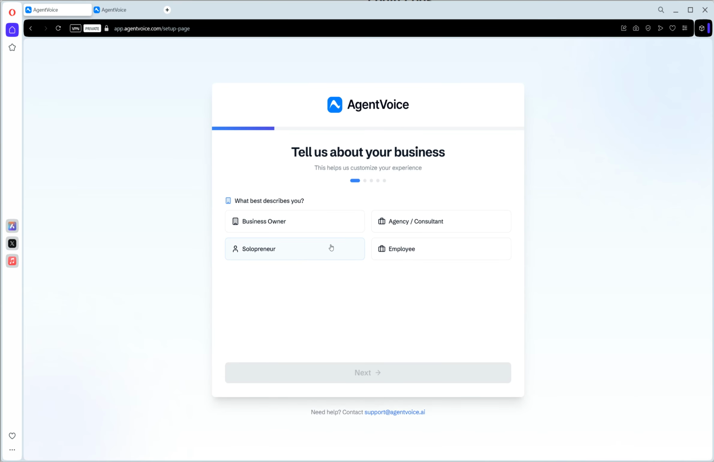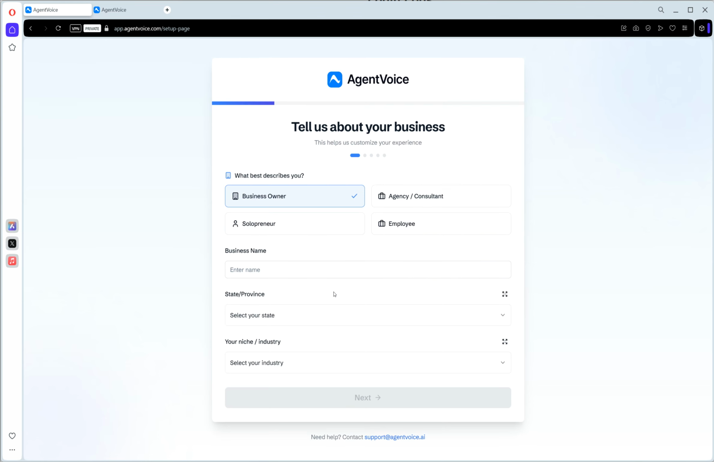So once you've verified your email address, you'll be taken to this page where it's going to ask you a little bit about your business or yourself, depending on what your situation is. So if you're a business owner, then you would select this. If you're an agency or a consultant and you'll be building agents on behalf of other people and deploying it on behalf of other people, then this will be you. If you're just one person and this is your company that you're running, then this would be a perfect option for you to select as a solopreneur. Or if you're an employee for a company and this is something that you've been tasked to work on, then this is your option here. So I'm just going to go ahead and select business owner here.